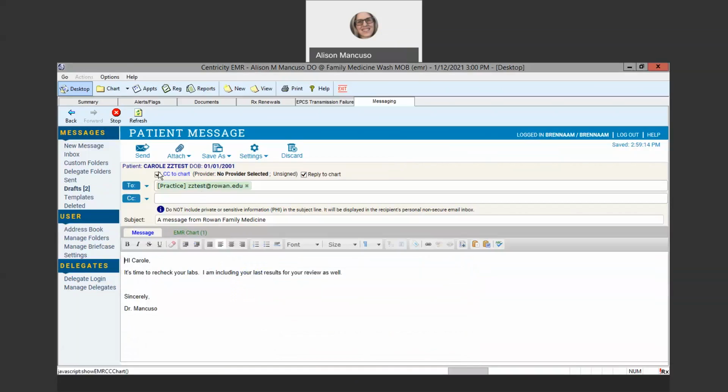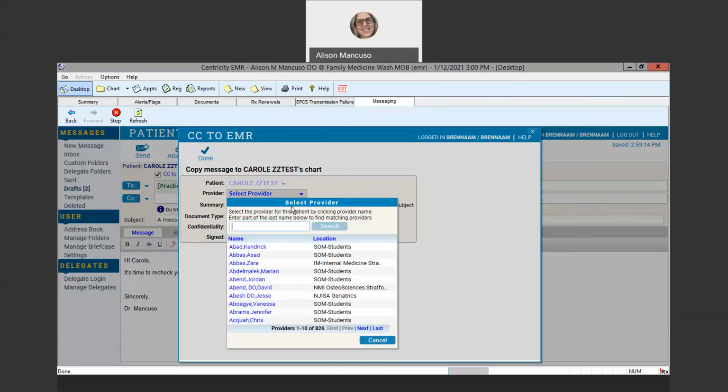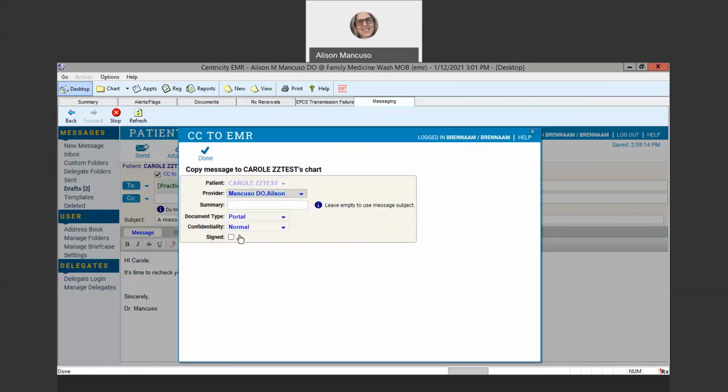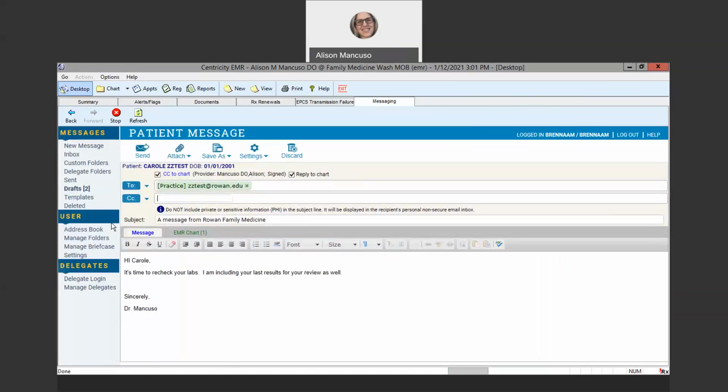Then we're going to go up to the top here, and there's this thing that says CC to chart, no provider selected, unsigned. So you want to save yourself a step here by making the document go into the chart signed. So if you click on this, it's blue, it has a link, you can click on it. You can select the provider, you can select yourself. You click on yourself there and you can click signed. And then it's going to go into the patient chart already signed. You're sending it right now. You don't need to sign it when it gets to the EMR. So you click done. All right, and then once it stops spinning there, click send, and it'll send.